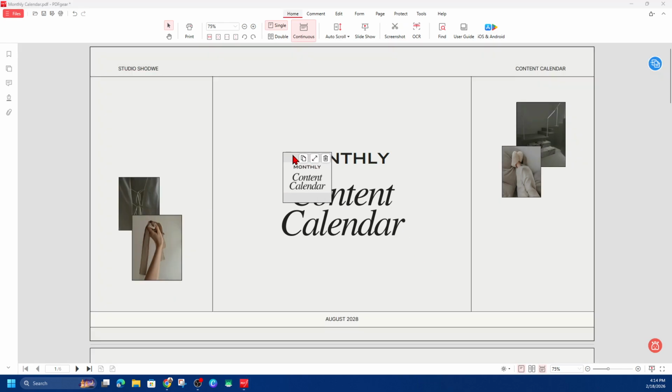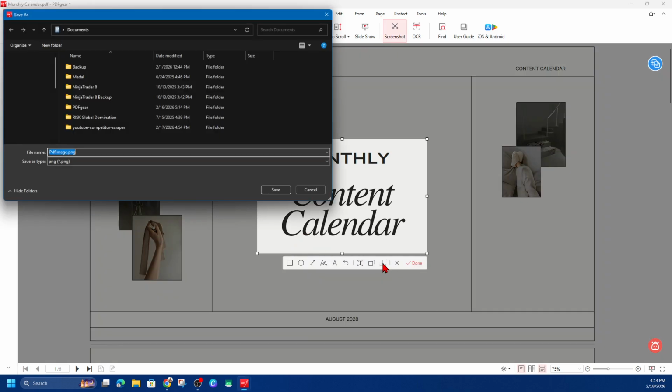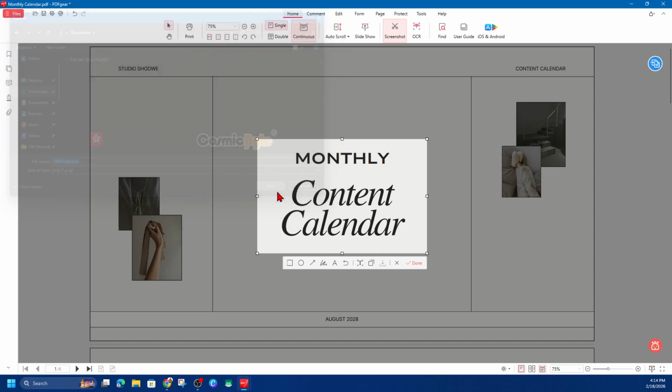Now I'm going to go ahead and save this. So in order to save it, go ahead and click on the download button here to save. I'm just going to save it in my downloads, click on done.